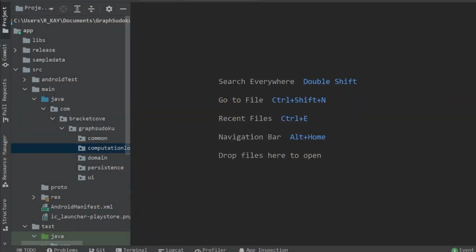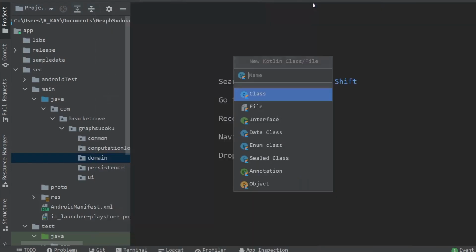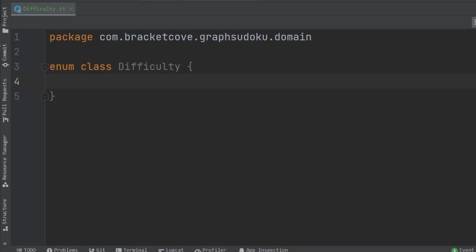To start things off, right-click on the domain package, go to New, Kotlin file, and create a file called Difficulty, and that's going to be an enum class. Enum classes in Kotlin and Java and various other languages are useful for creating a restricted set of values. As we'll see later on, you can use sealed classes in Kotlin to create a restricted set of types. In any case, the main benefit outside of just creating that set of restricted values is that enums can greatly improve the legibility of your program, as we'll see in a moment.